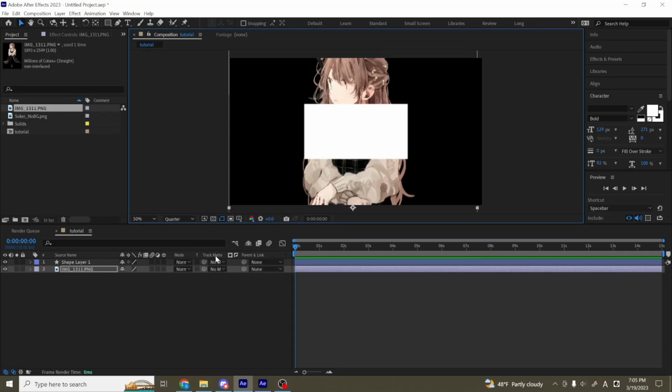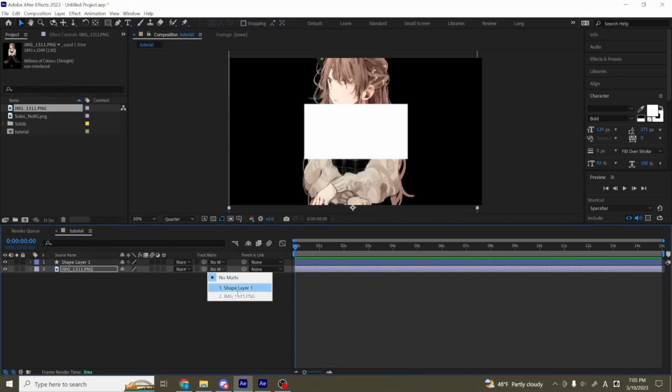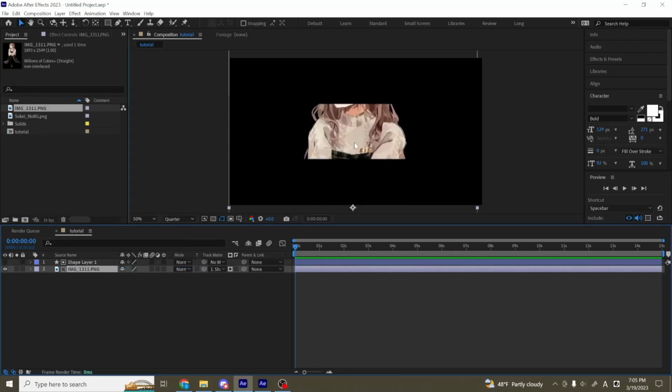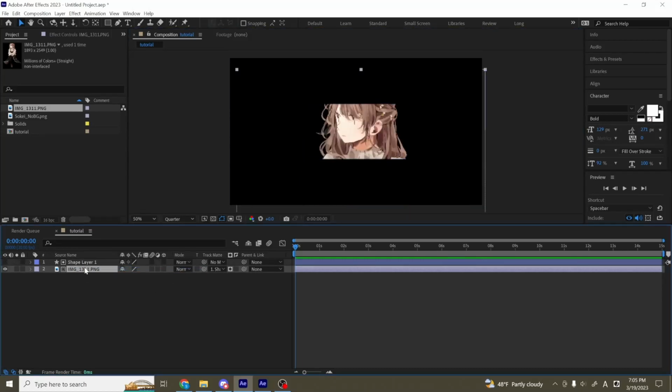So if we go to our track mat section here in 2023, you'll see that it looks a little bit different. Now we have a track mat pick whip, the Naruto symbol, and then we can also select a layer directly from the list here. So I'm going to drag our Naruto symbol from our image to our shape layer to track mat it together. Just like before, it'll automatically make the top layer invisible, but now I can change the order of these layers, and it will maintain this relationship.